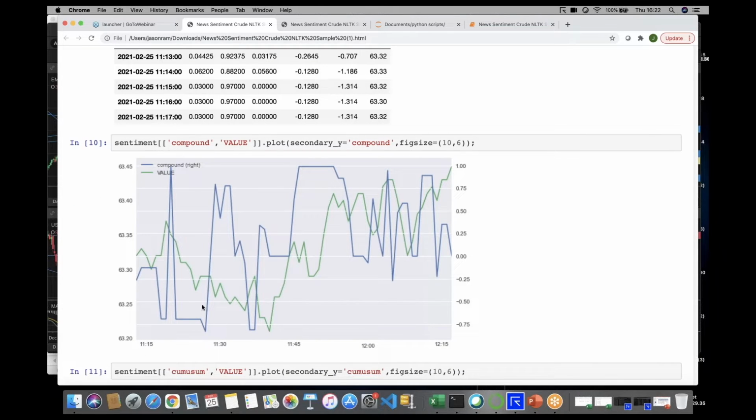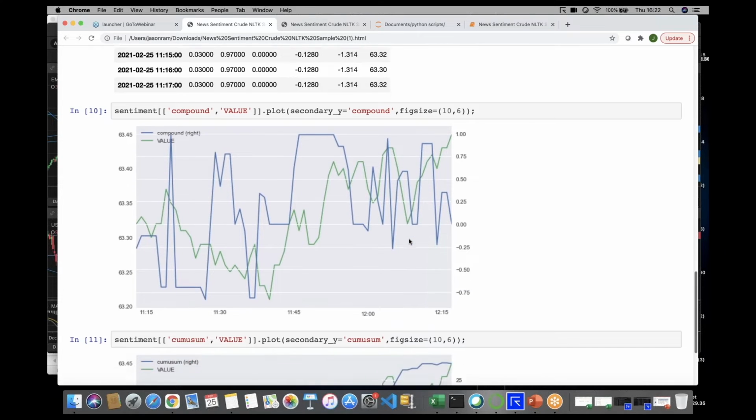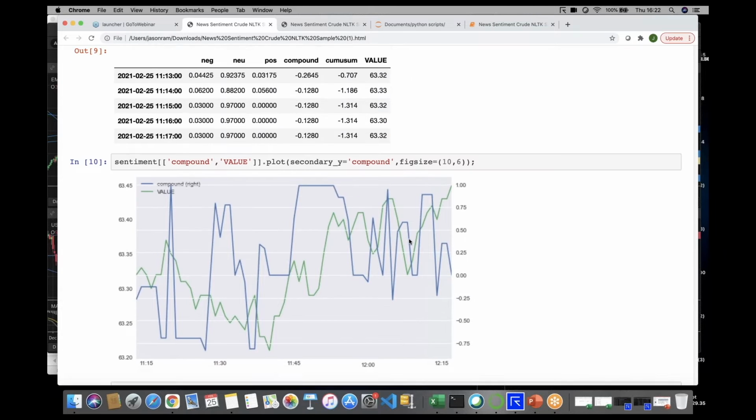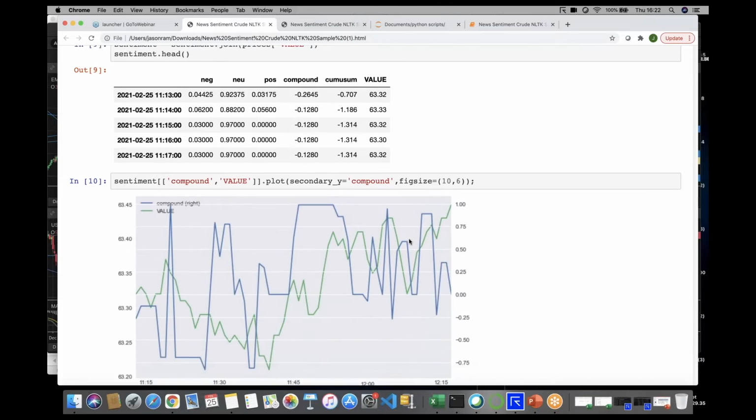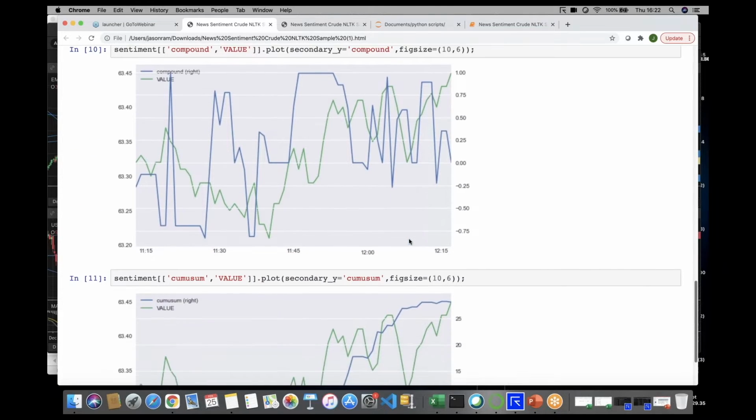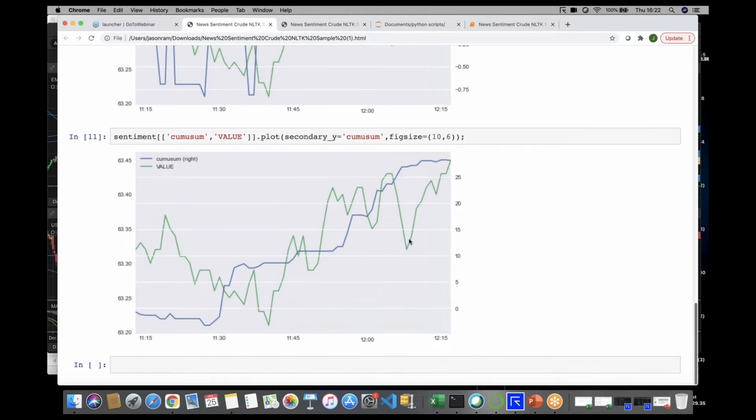So this is just a compound reading. It's the raw reading for every minute, the average actually. What we did here was use the mean value for every minute when we resampled. And this is the cumulative sum now. So this is the price of oil, and this is the 1 minute cumulative sum of the compound sentiment.